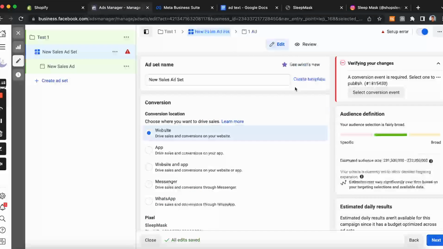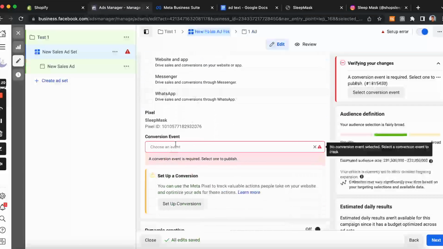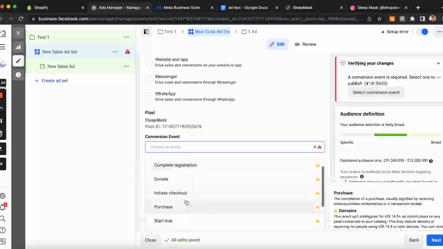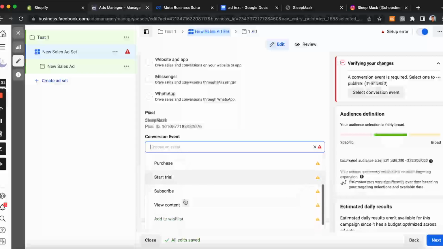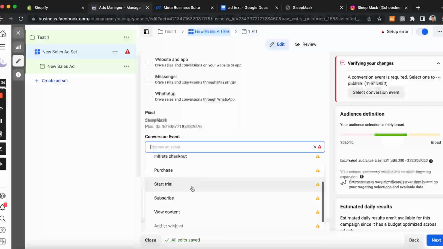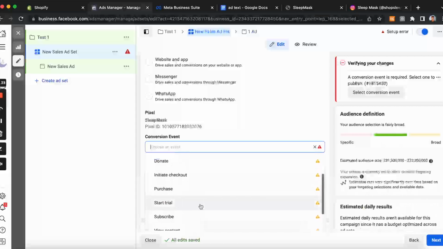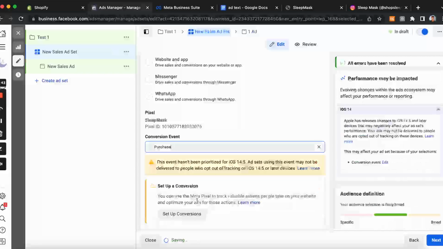And then I'm going to scroll down. I want them to go to my website, and for the conversion event, so this is very important, I want people to purchase a product. So from here, you could choose to target people that will initiate checkout or view content or add to cart, but I'm gonna choose to target people that will make a purchase on my page and purchase a product. So I'm gonna choose purchase.